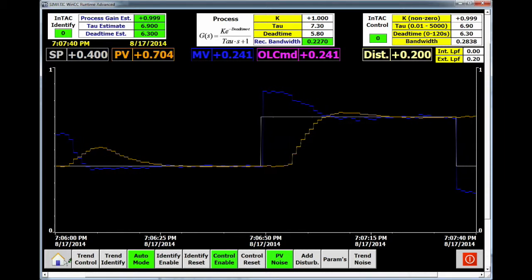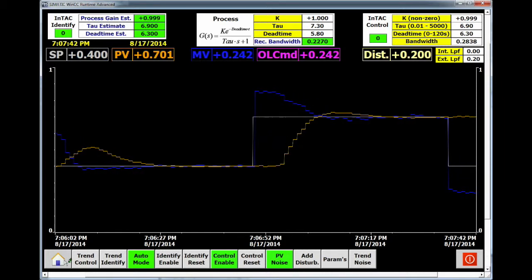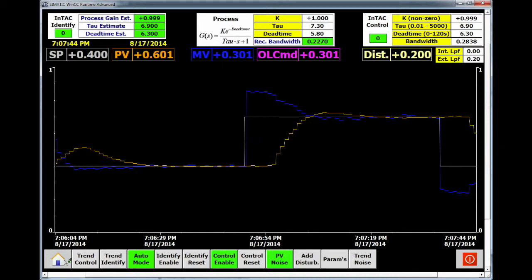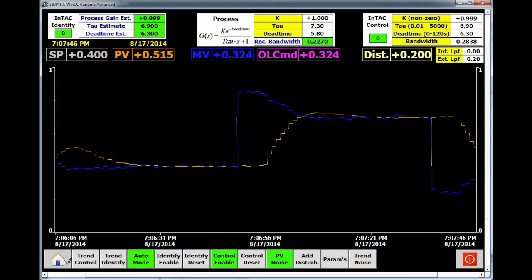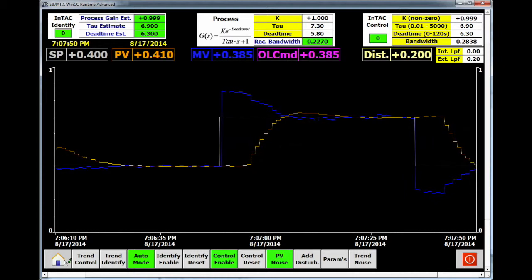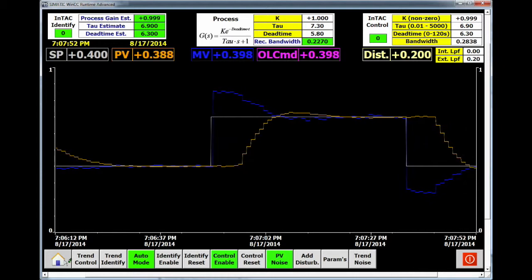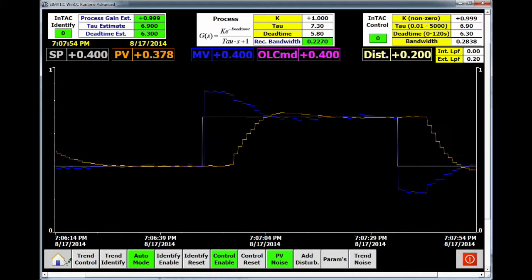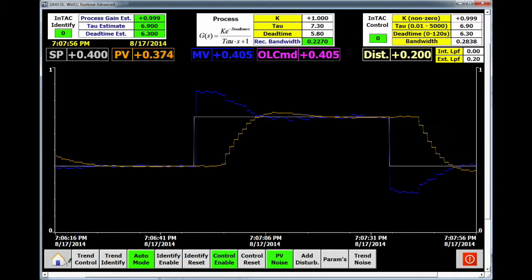InTAC is really easy to install. The InTAC library is a collection of function blocks that are dropped into the device tree and can run in parallel to PID. This is really helpful for comparing performance, and it allows you to roll back to PID control if you need to. But why would you?